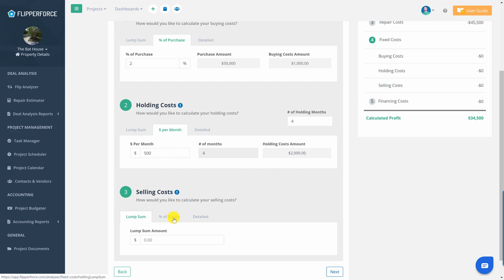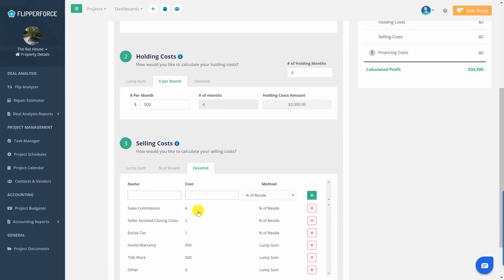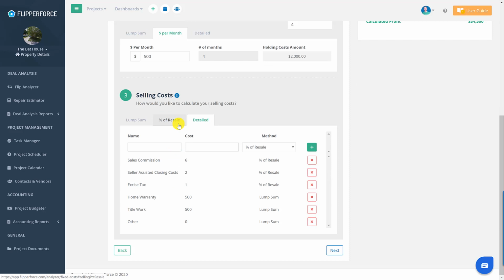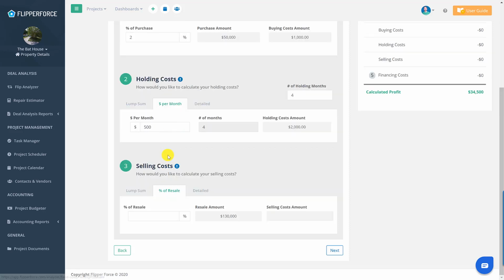Same thing for selling costs, three options: lump sum, percent of resale, or detailed. Again, you can do a detailed breakdown here of the sales commissions and stuff like that, or you can just do a percent of resale if you're doing a quick calculation. So generally that's going to be somewhere between 7 to 9% of the resale value. 8% times $130,000 equals $10,400.